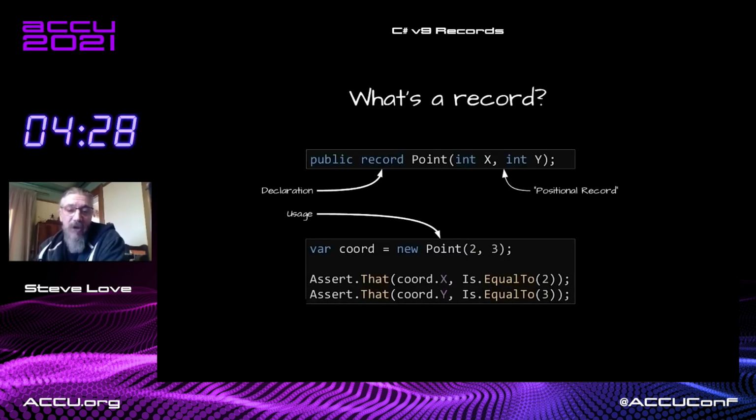So what's a record? It's a new way of creating a user-defined type, and instead of using class or struct, we use the keyword record. And this case is called a positional record. What we're actually creating here is a type called Point, which takes two int parameters to a constructor, x and y, and they're also exposed as properties with the same names, as we can see in the usage in the little tests there, where we're pulling out the x and y properties and asserting that they're equal to the values they were given in the constructor.